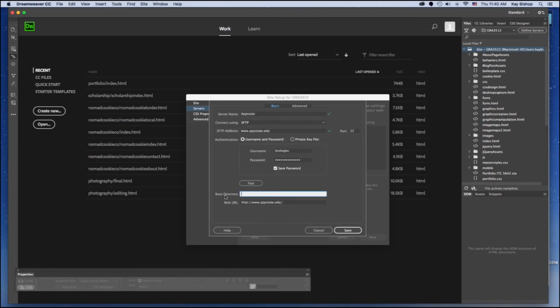Then under root directory, type in public_HTML. So that is going to be a folder on the ASU web host under your username where your files are going to be stored.